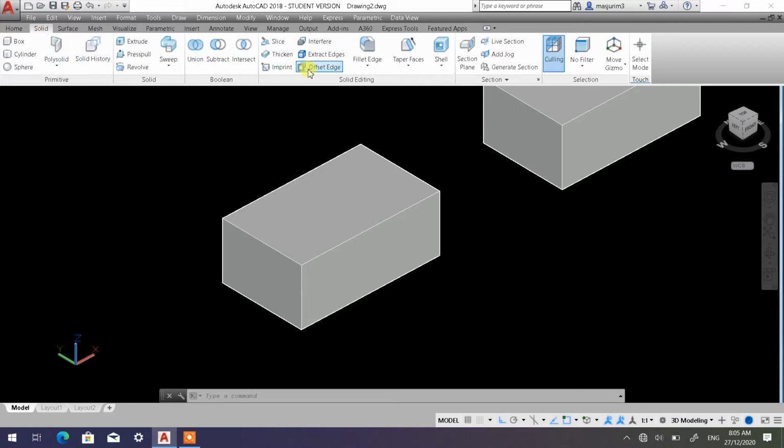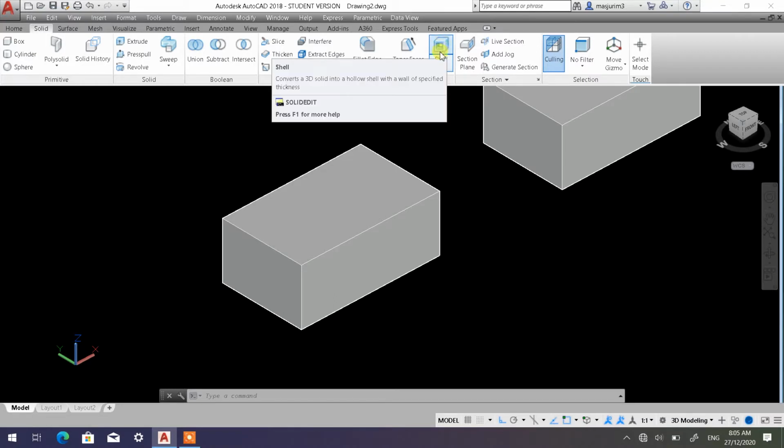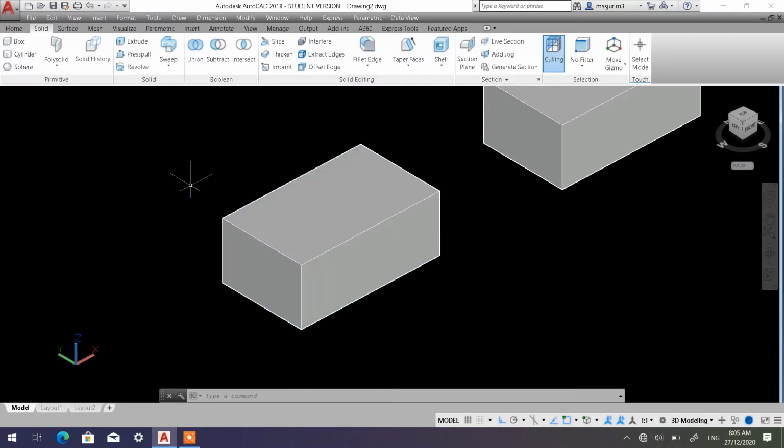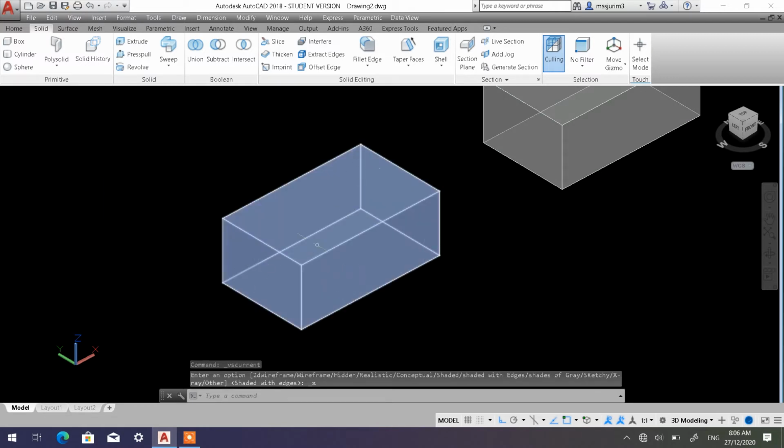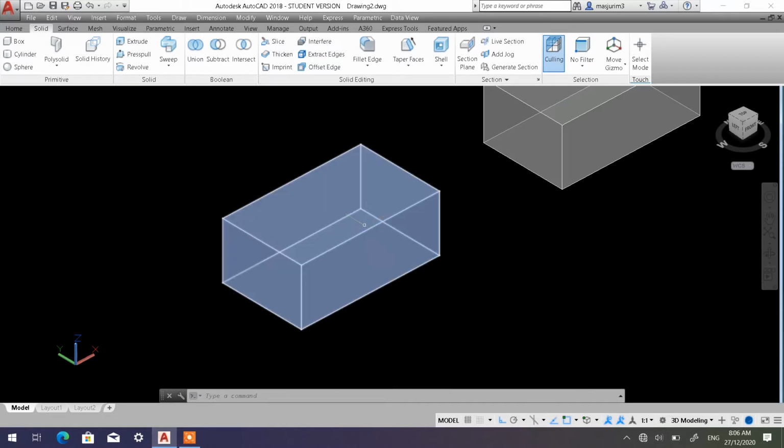So in order to apply the shell command, dia berada pada solid menu tab atau solid menu bar. So you can go to here, dia ada solid editing here. This is shell. Okay, this is shell. Right? Bentuk macam ni symbol dia. The icon for shell command macam ni. So in this particular case, kalau kita nak gunakan shell, saya cadangkan you gunakan X-ray. Kenapa? Kerana you boleh nampak garisan-garisan pada bahagian yang di belakang tu.